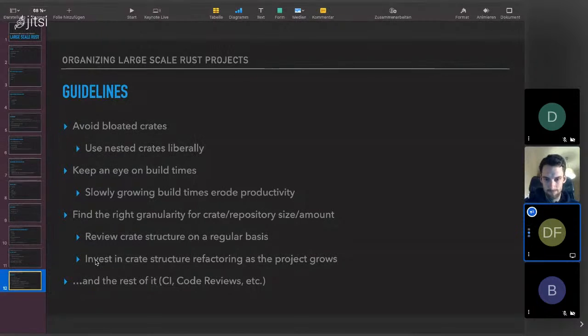And of course, you should follow all the rest of the good practices. Continuous integration, code reviews, that kind of stuff is also a part of development of large-scale code bases. What's specific to Rust is that build times can be murderous if you're not careful. Okay, that's the last slide. Are there any more questions we would like to discuss?